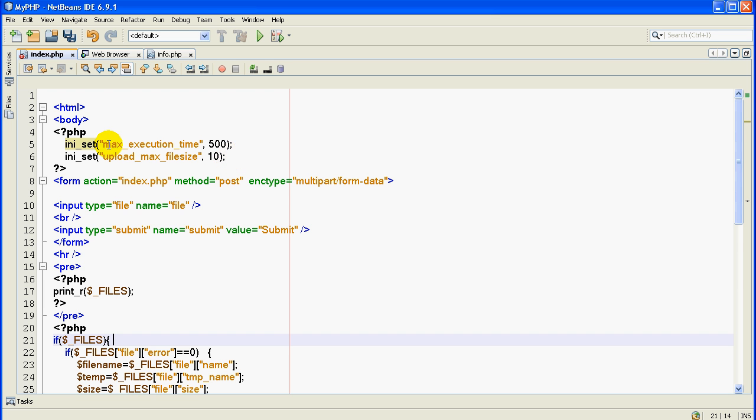Honestly, I haven't tried that because I had such a situation before, and I did it through the php.ini.